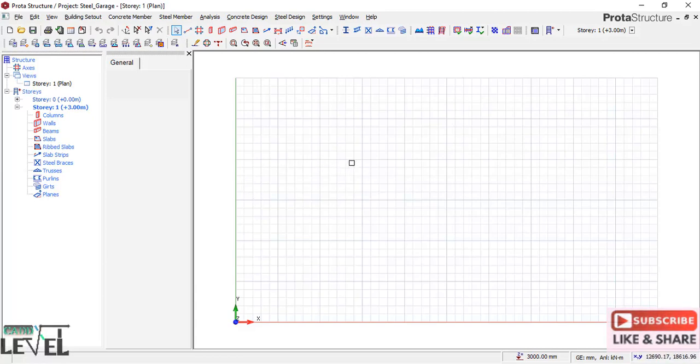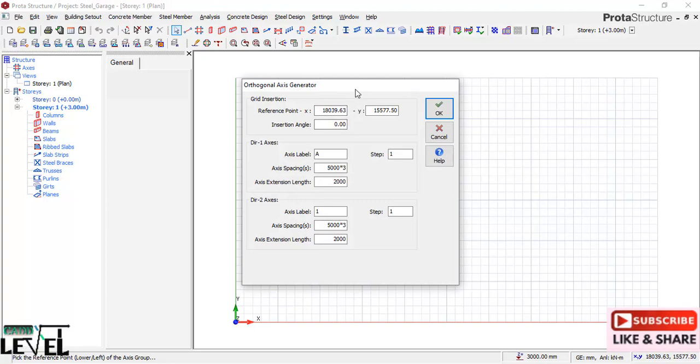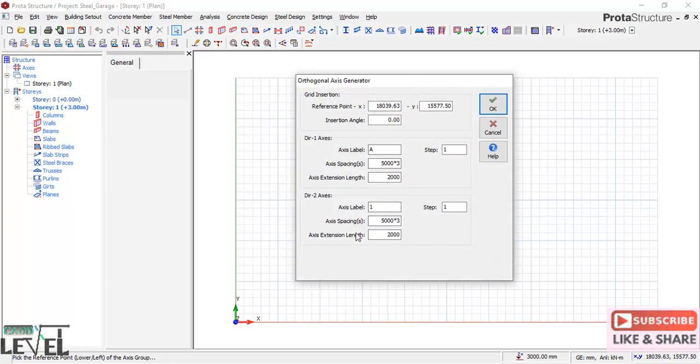For the grid line set out, you will have to navigate to the grid lines. Straight away, select the orthogonal axis generator, that one, and then select the draw modeling area to have the dialog just like this. For the settings, the span of the trusses, we will be looking at a span of 12 meters. And for the steps, we are going to take one step in the direction 2 axis.